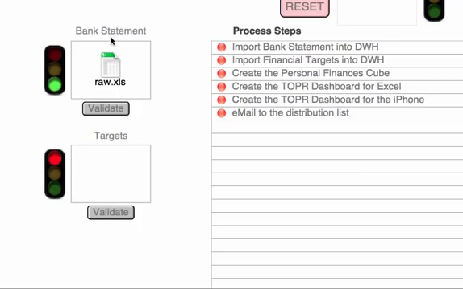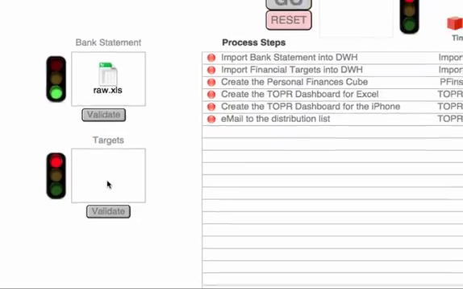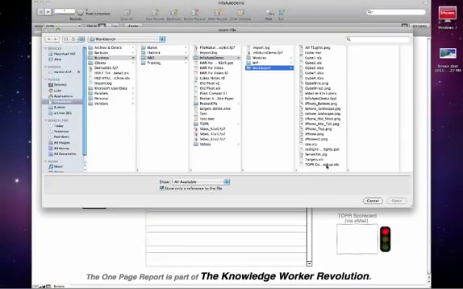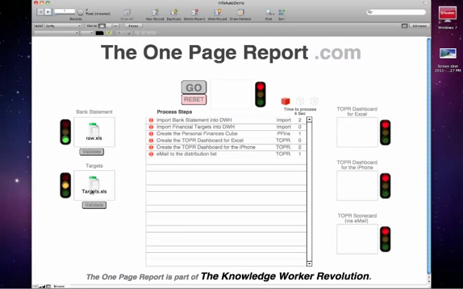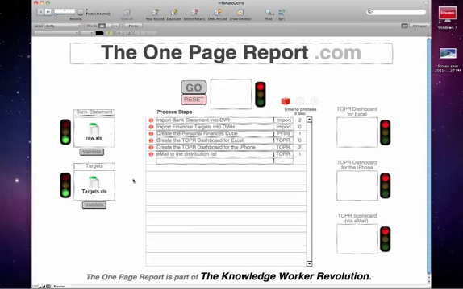Over here on the left is where we insert the spreadsheets. There's already one there called Raw. I'm going to insert another spreadsheet called Targets. Now it's important to note that these are just example spreadsheets.